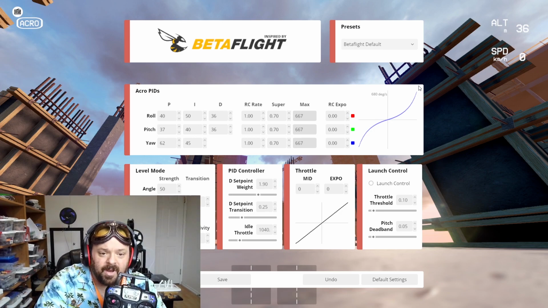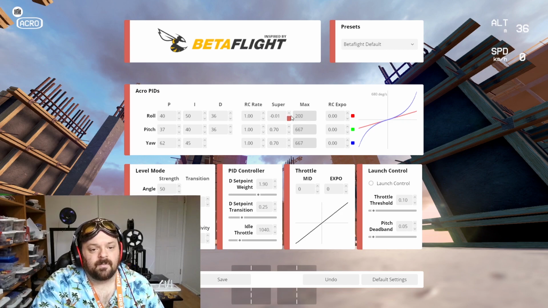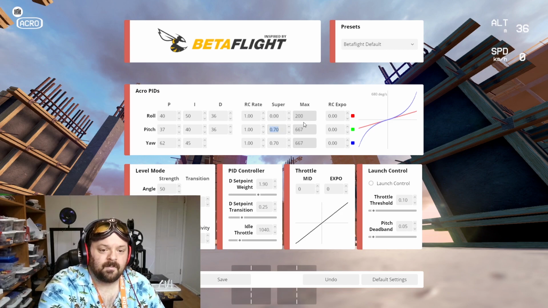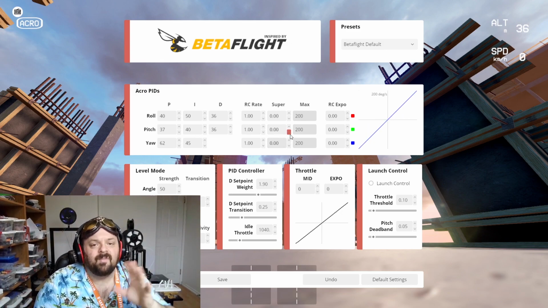As you can see, the curve right here. This is a curve here around the center of your stick deflection. It's relatively flat compared to the rest of it. So as I knock back the super rate, you can see that curve flattening out. Let's just get rid of it altogether, and then you can see what it looks like. That Cartesian graph. There you go. So we've dumped super.